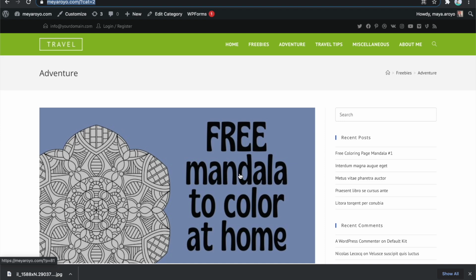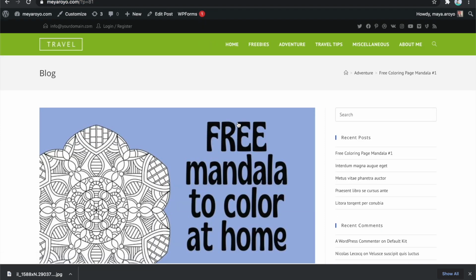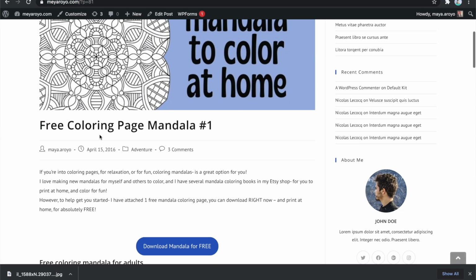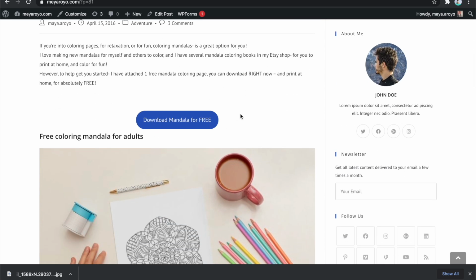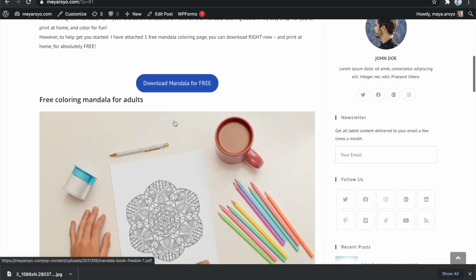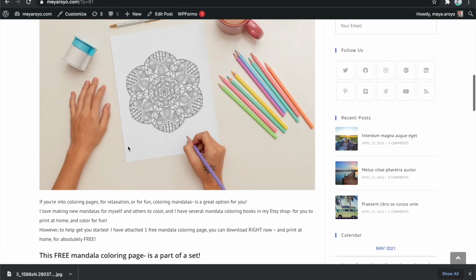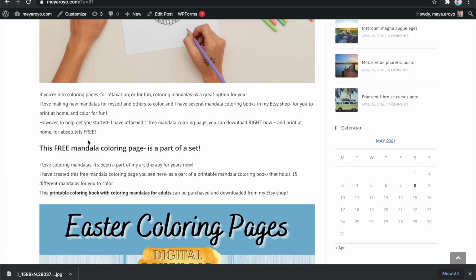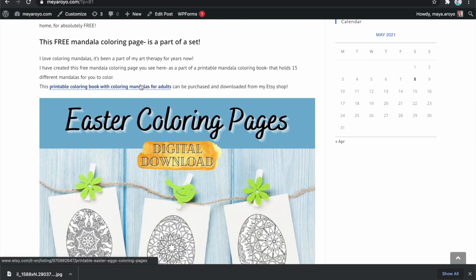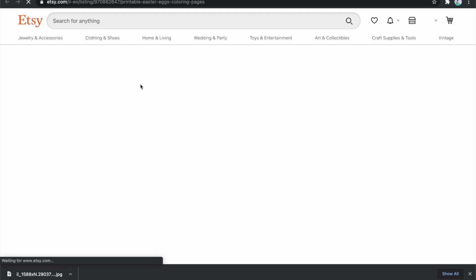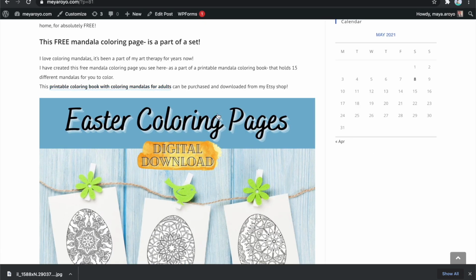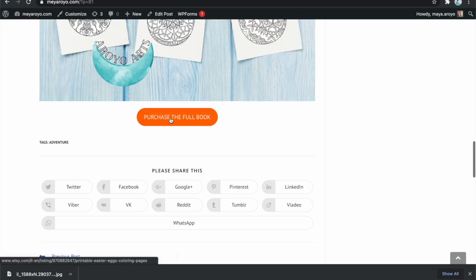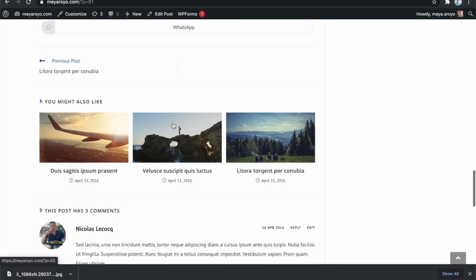And now if I go into my Mandala page: free coloring page Mandala number 1, an intro that talks about the Mandala, download the Mandala for free. This is the Mandala they're getting. More text on the Mandala. This free Mandala coloring page is a part of a set. If they click here, et voila, it goes to the Etsy store, but to the specific listing. If they click here, same thing, and the same if they click here.